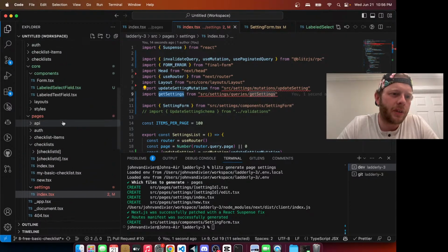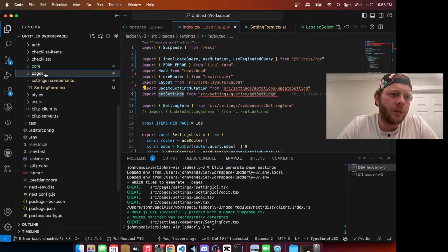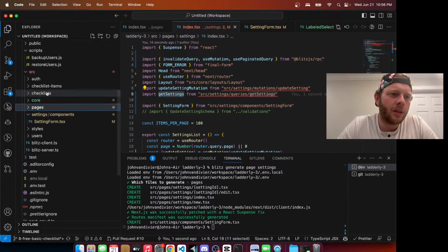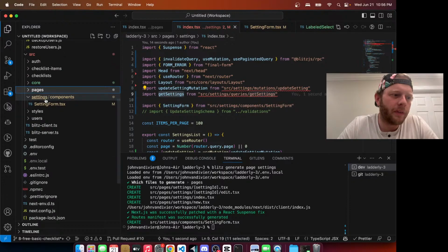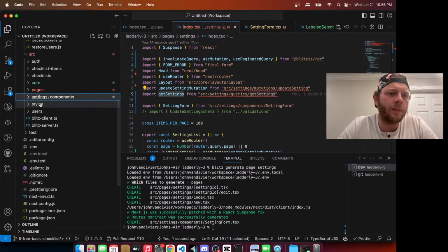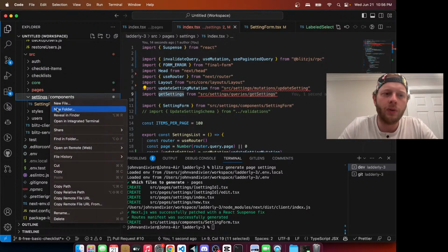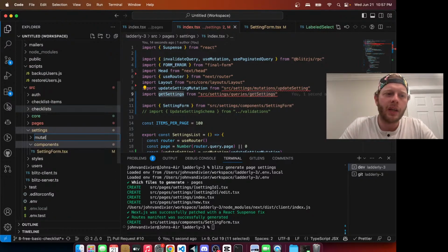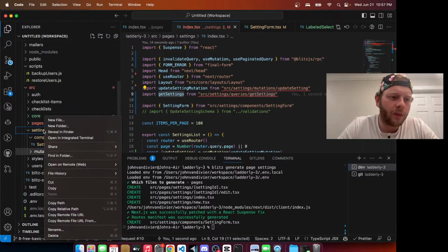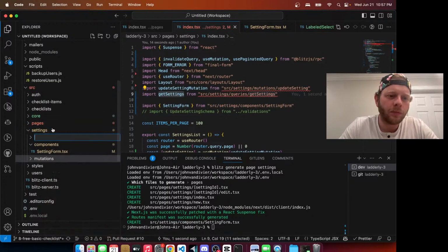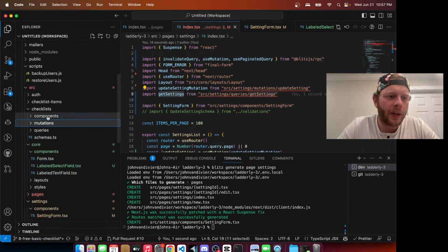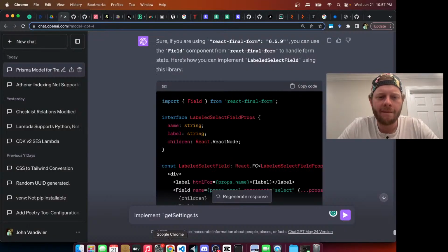Okay, so under mutations, pages, for the future vid and streams. Appreciate it, thank you. Settings, components. Oh, okay, I just need to make a mutations folder. New folder, mutations, and then we'll have folder queries. All right, and so they are TS files. Implement get settings.ts.